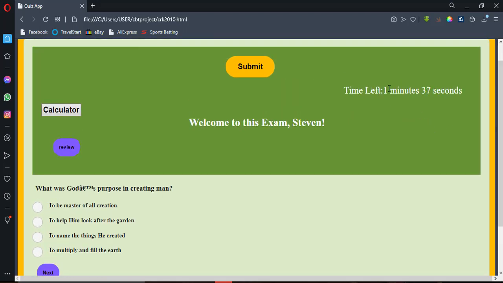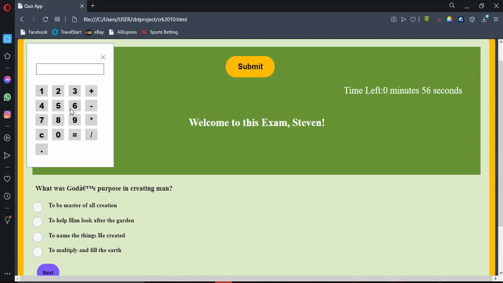So here is a countdown timer. Once this time gets to 0 and they've not yet finished the exam, it will automatically submit the questions, and they'll be able to see their score. So here is the submit button. Let's say maybe they are done before this countdown time finishes. They'll be able to submit their questions. And here is a functioning calculator.